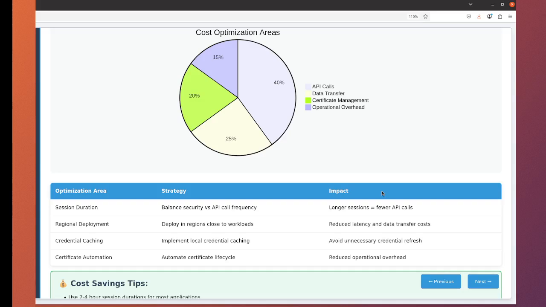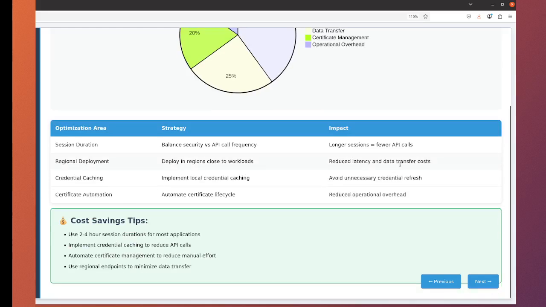Regional deployment strategy matters for both cost and performance. Deploy IAM Anywhere in regions close to your workloads to reduce latency and data transfer costs. However, remember that credentials work globally once obtained. Certificate management automation saves significant operational costs. Manual certificate renewal processes are error-prone and expensive in terms of human time. Invest in automation early. It pays for itself quickly.